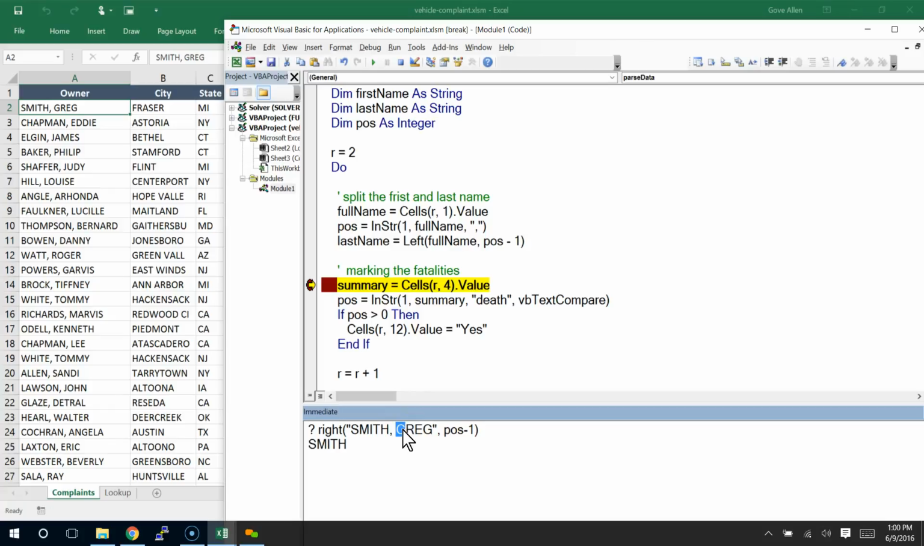Any thoughts? Count the characters in the whole string, subtract off the left half. I could count all the characters, get the whole length, and then subtract off where that position is. That's what we're going to have to do. So what I want to put in here, instead of just the position minus 1, is the length. We saw the length earlier. The length of Greg Smith minus the position.